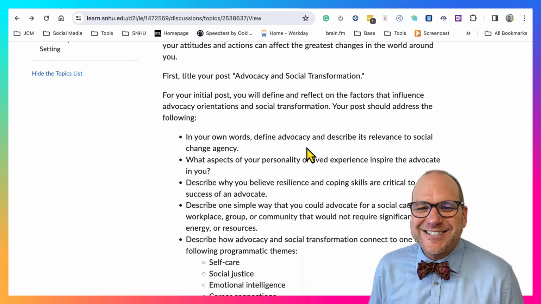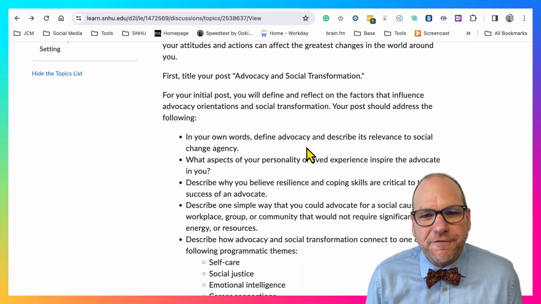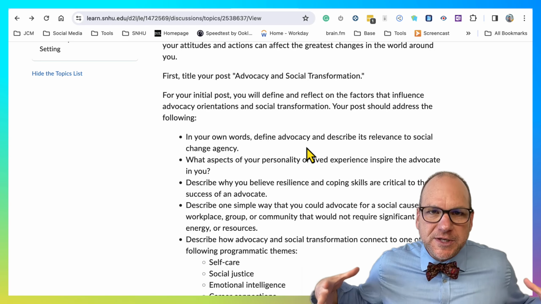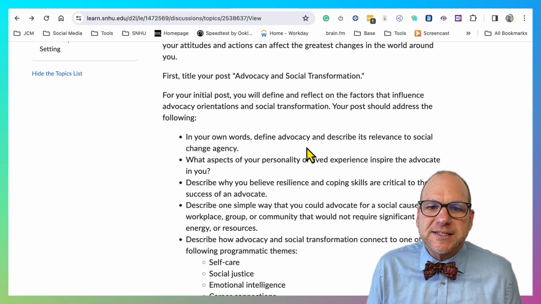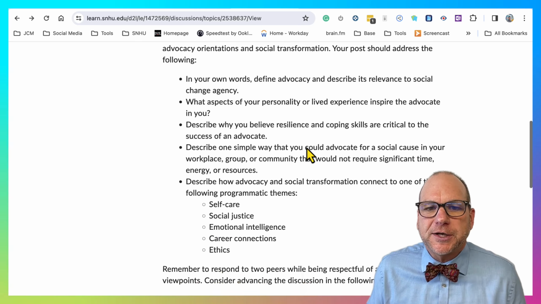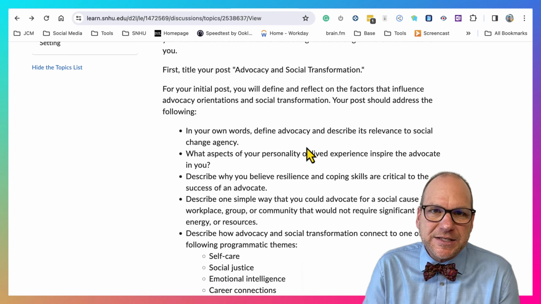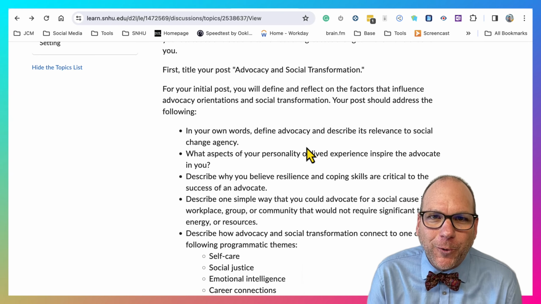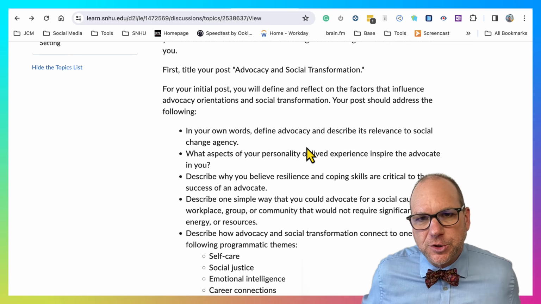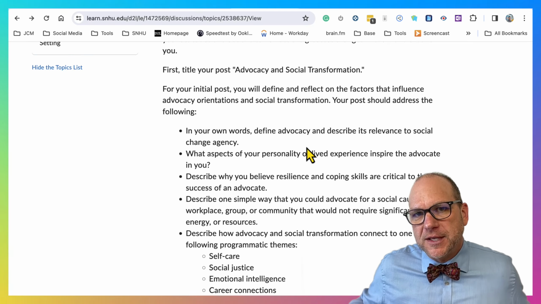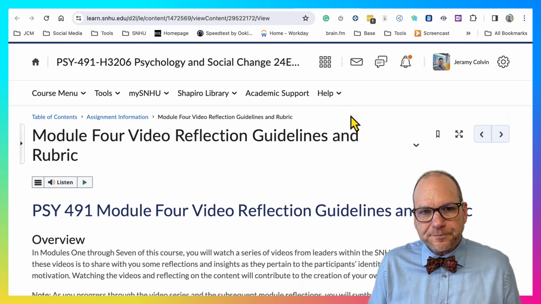And finally, describe how advocacy and social transformation connects to one of the following programmatic themes, as we always tie everything back to the program themes: self-care, social justice, emotional intelligence, career connections, and so forth. So again, make sure you're addressing all these well in the discussion board and support your work with the research. That is always the best thing that you can do to reinforce your arguments, validate those statements with solid research.